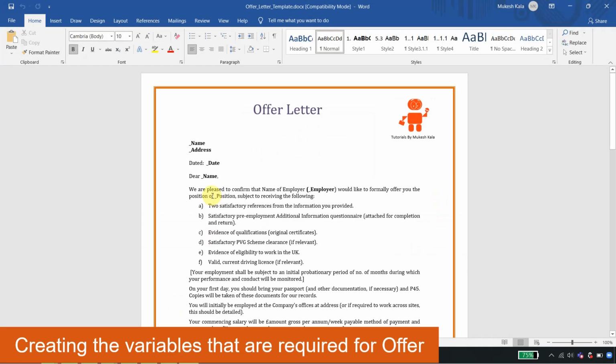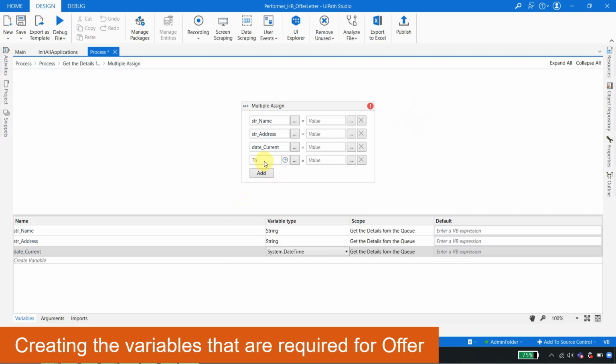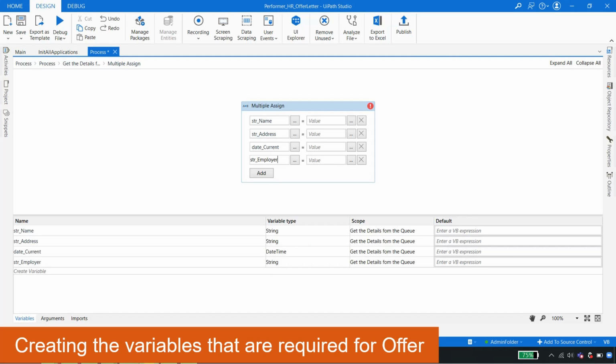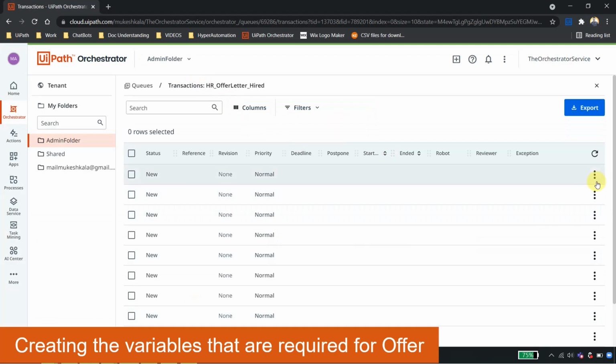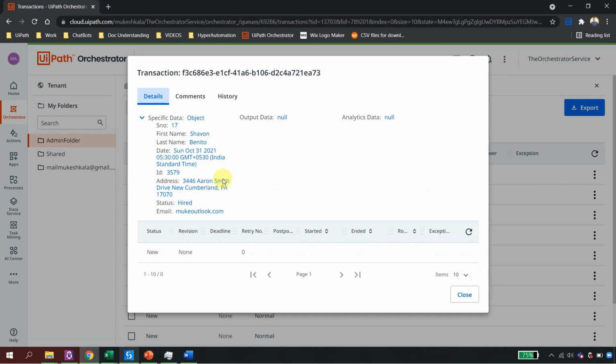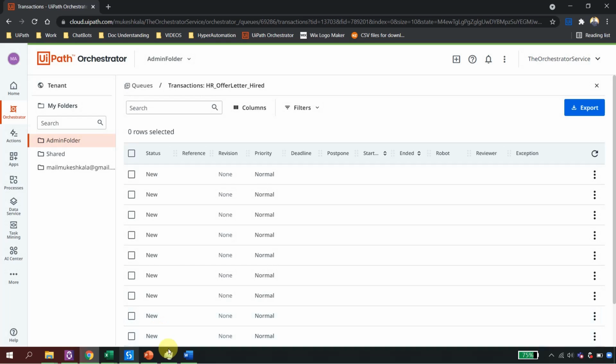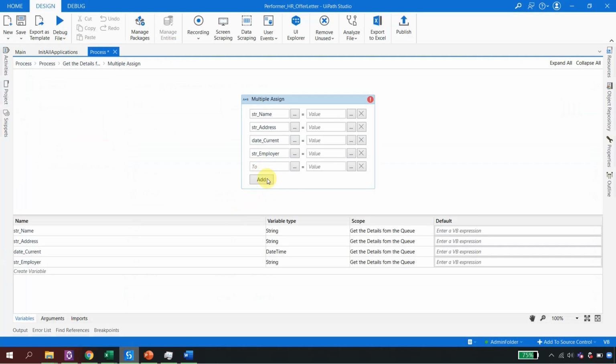What else do we require for this offer letter? We require the employer name also. So I go here, press Ctrl plus K, str underscore employer name. Do I have the employer name in the queue? Let me check. We do not have the employer name in the queue, because the employer name would be different for different cases. And we have the email ID because we have to send an email also. So let me click one more, hit Ctrl plus K, and say str underscore email. So these are the things which I require.